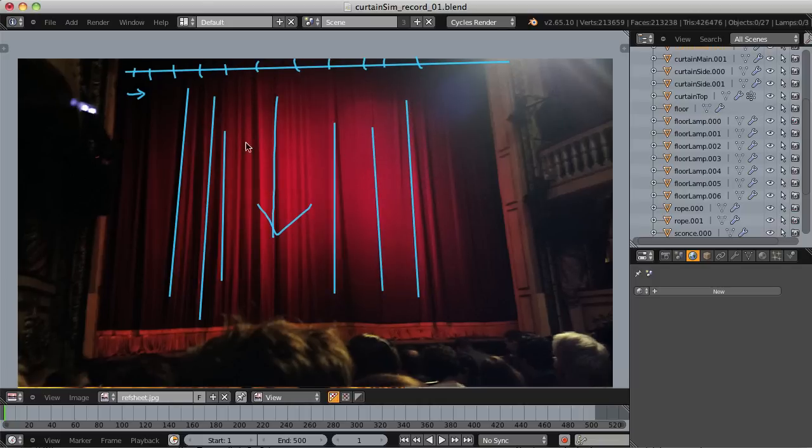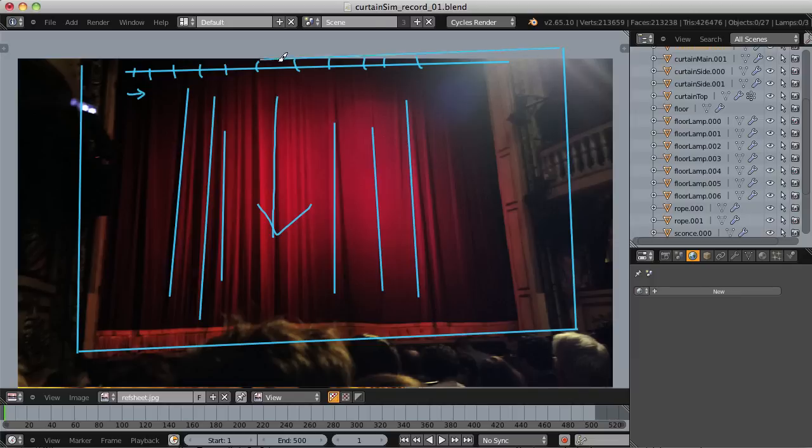So how we can approach this in Blender is create a big plane, bigger than what we actually want our curtain to look in the end. And that's because when we simulate it, we will pull this top edge in towards the middle. And as we do that, the curtain simulation has no choice but to ripple from top to bottom, just like we see in this reference.